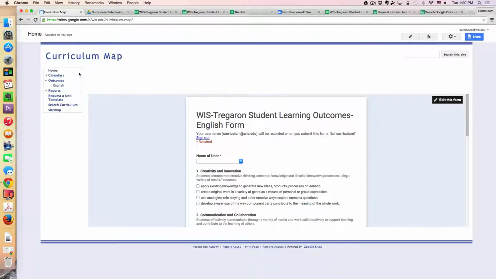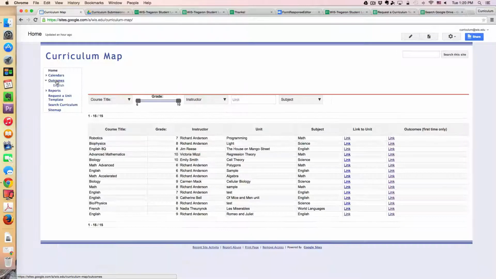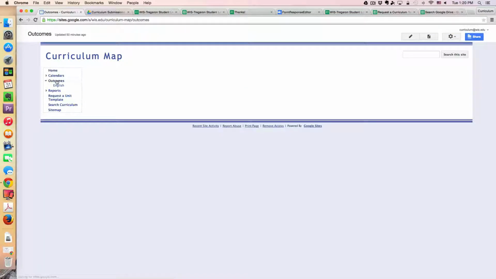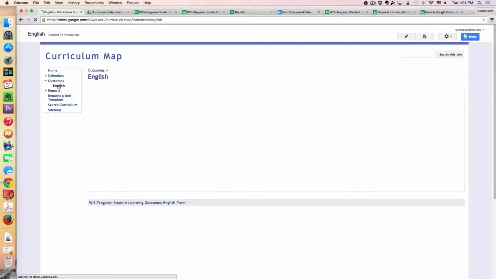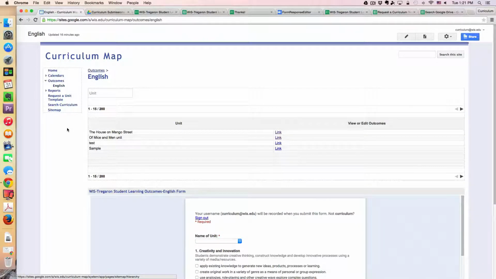So going back to the map, here we go. I'm just going to bring up the outcomes page, and I'll click on English. Again, this is still very early and I'm still trying to figure out the best usability features for someone using this. But based on subjects, I'm going to create the outcomes.